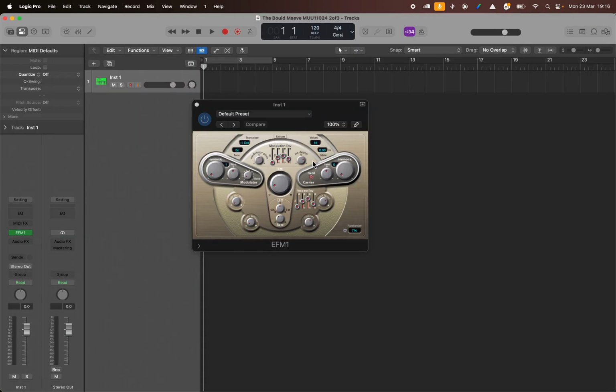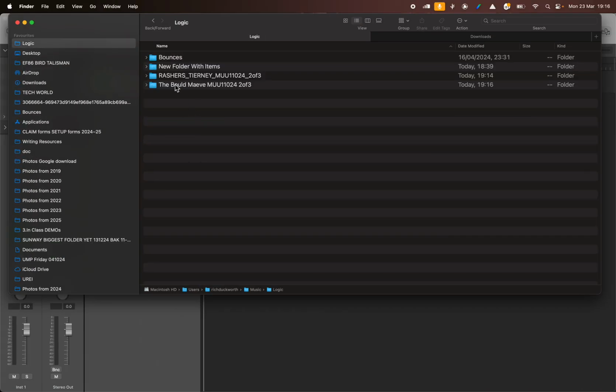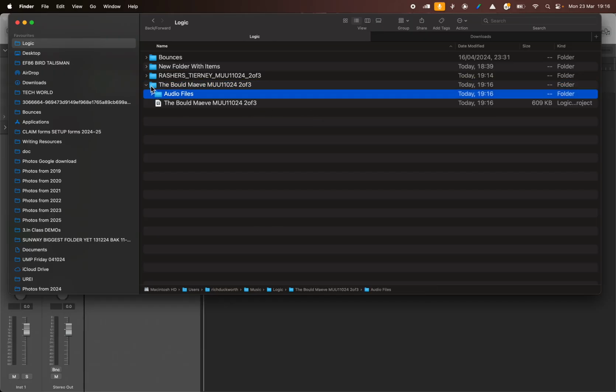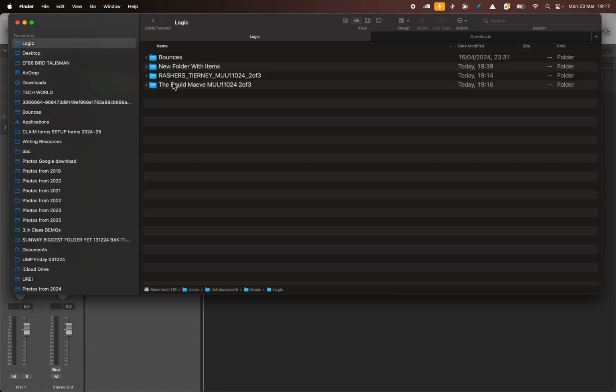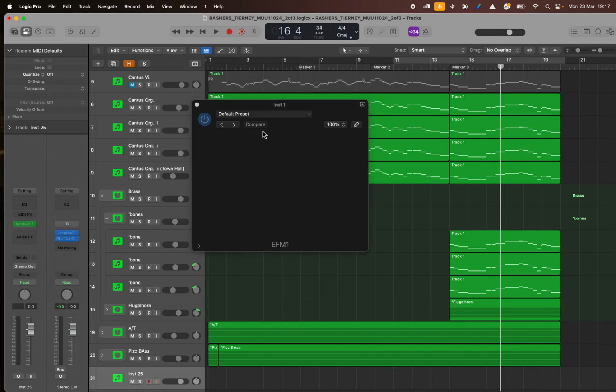So I hit save. Now let's just check back up here in our Logic folder, and you can see I've got a new folder called the Bald Mave, and when you open that, it's got stuff in there. It's got that Logic X project file, and it's got a folder called audio files. Now that's not really going to be used for this project, but it will be used for 3 of 3, so that's why you really have to learn this process, and it's part of the assessment as well. Okay, so there's the Bald Mave, but we don't really care about that so much. We're using that as an example only.